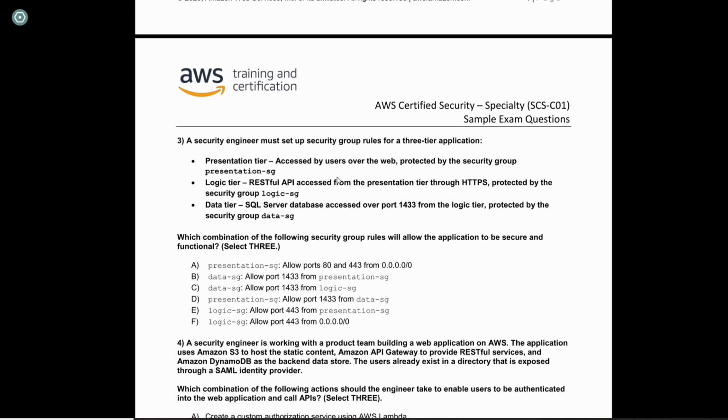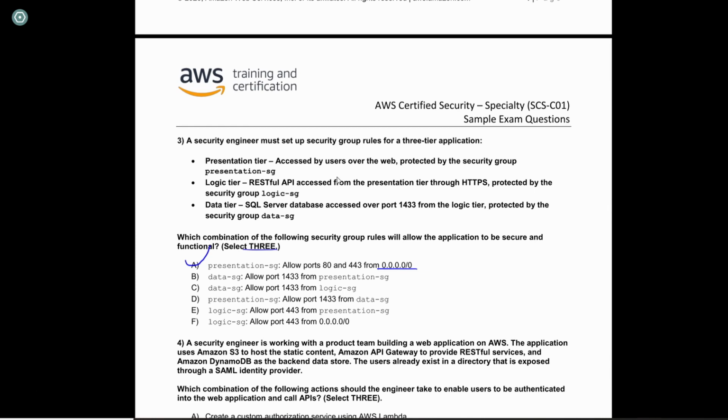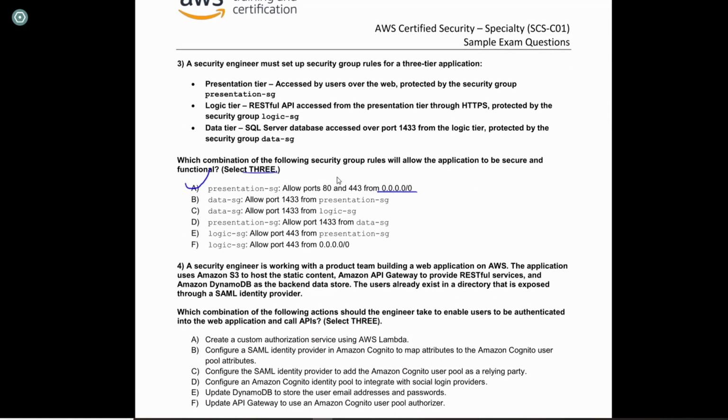The presentation layer allows port 80 and 443 from internet. Okay, so they're asking us to select 3. So this makes sense because only if you do this, you can give access to people from internet from anywhere, because this symbolizes anywhere, right? As you all know, or if you don't know, it is 0.0.0.0/0. It's from anywhere, and 80 is HTTP, right? And 443 is HTTPS with TLS.